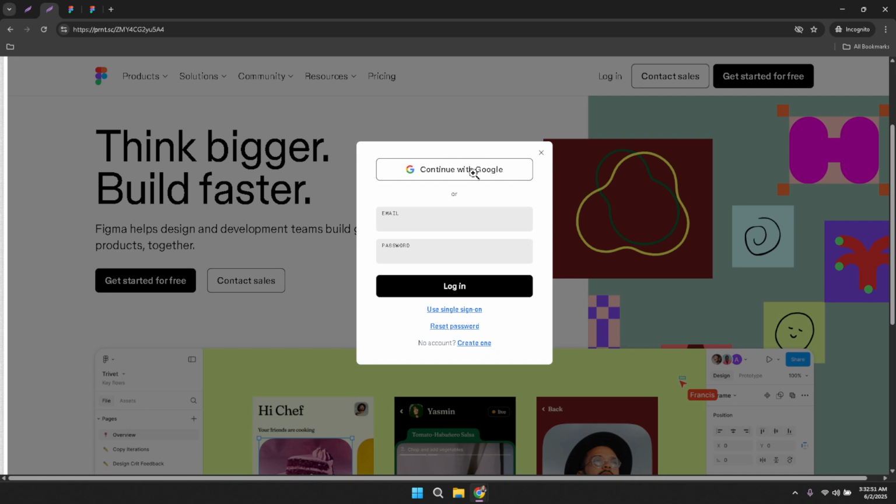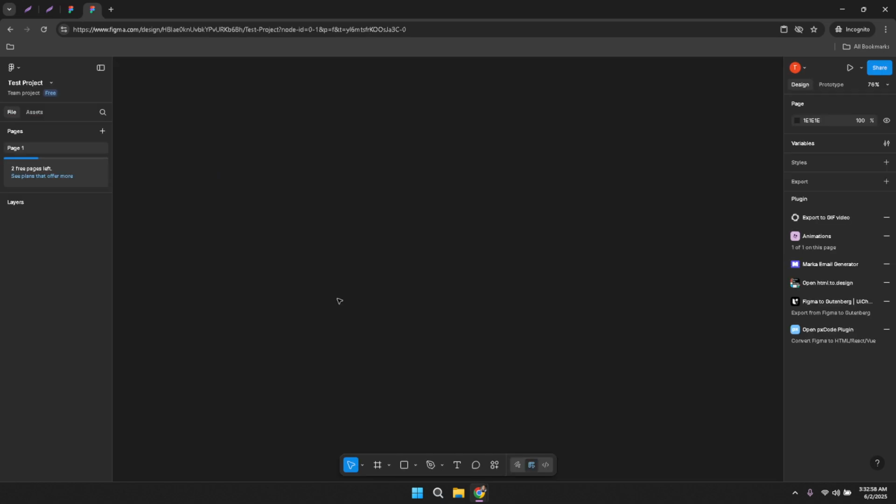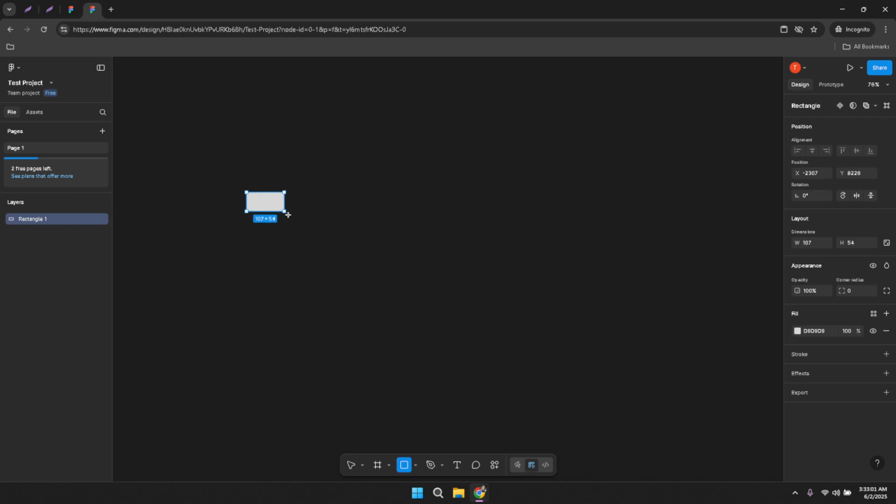Once you are logged into your Figma account, you will need to navigate to your project workspace. Open the project where you intend to create your table. Having your project open puts you in the right environment to start designing. Now that you are in your project, take a moment to locate the text tool from the toolbar, typically found at the bottom of the screen. Click on the text tool so that you are able to start editing text on your design canvas.